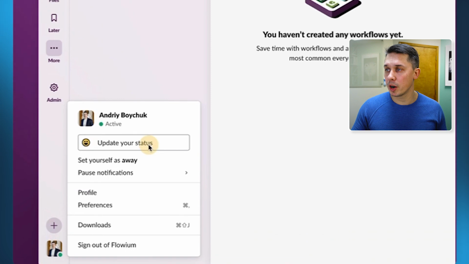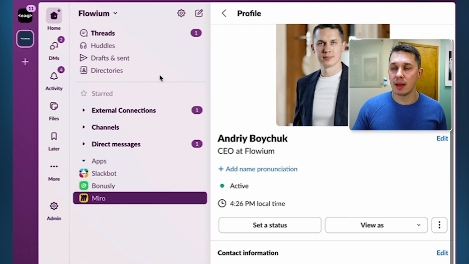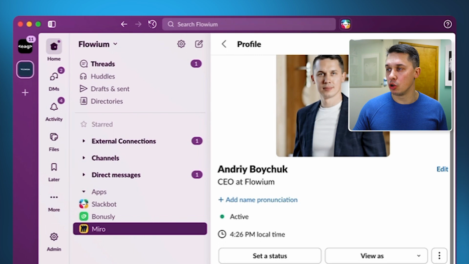You have your profile where you can update your statuses, as well as add some information about yourself. Let's go now to the threads, mentions, and reactions best practices and tips inside of Slack.